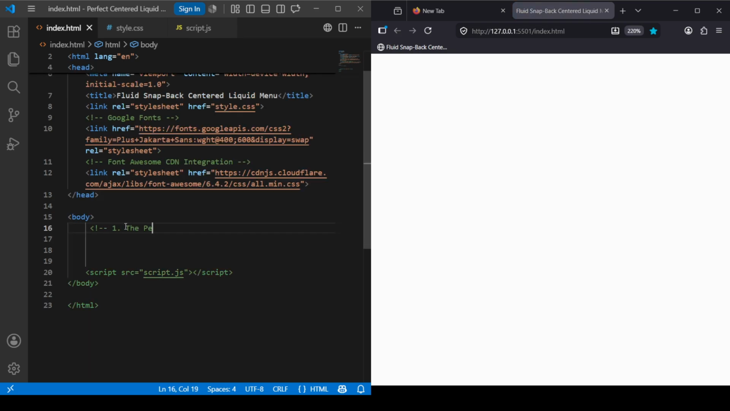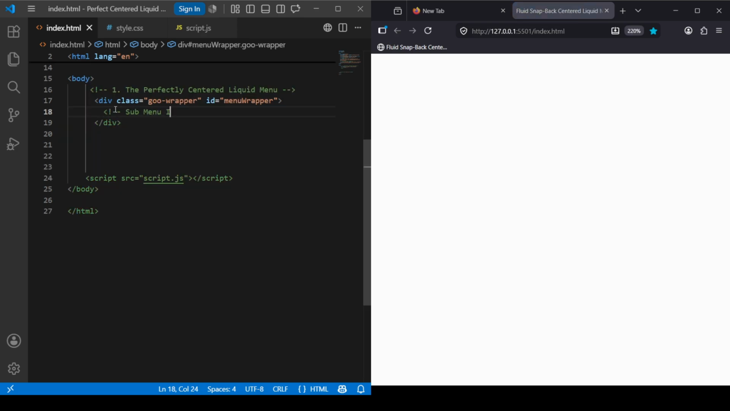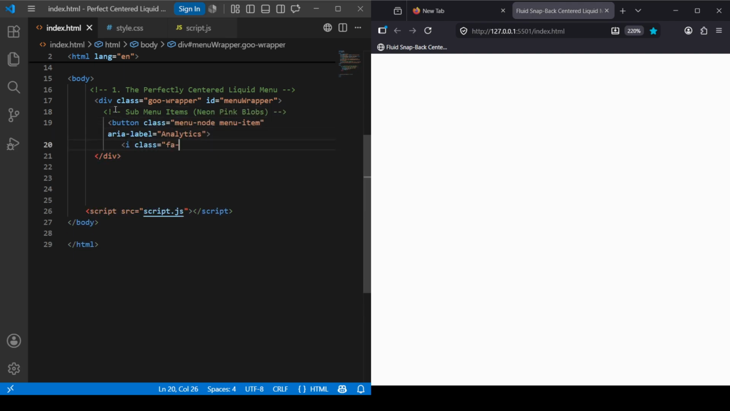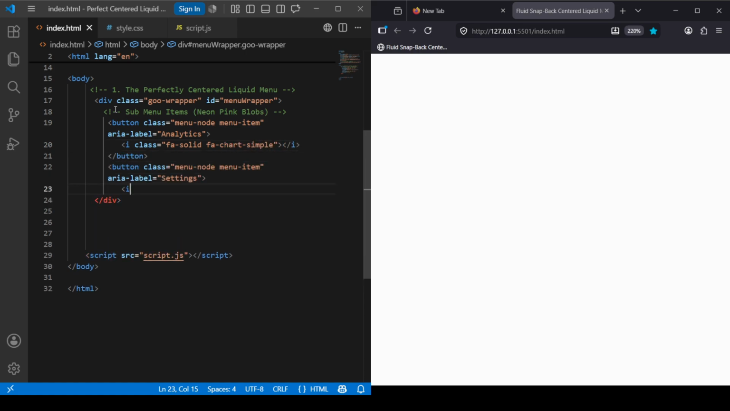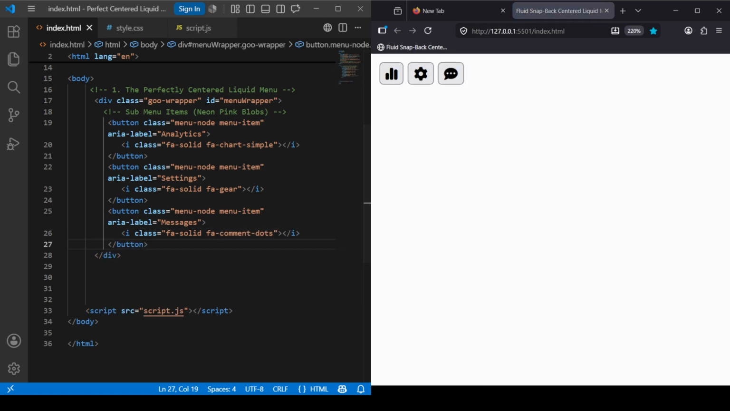Now, let's create the main wrapper that will hold our entire liquid menu perfectly centered on the screen. Next, let's create the 3 floating menu items that will appear around the center button. Each button includes a unique Font Awesome icon for analytics, settings, and messages. Right now they're just simple HTML elements, but in the next steps we'll transform them into a smooth liquid interface with stunning GUI animations and premium micro-interactions.